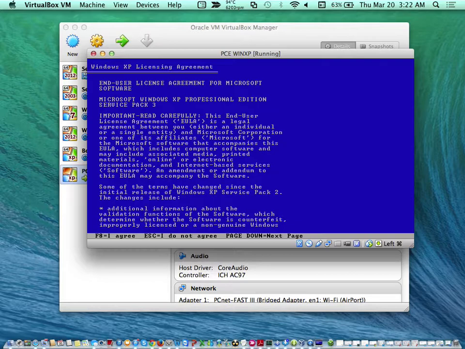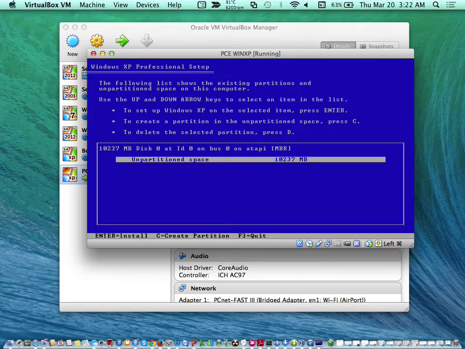We install it just like it is. Unpartitioned space. Okay, have you pressed the F8? Yes, sir. Okay, it says unpartitioned space, right? Now, if you notice there, it's unpartitioned.